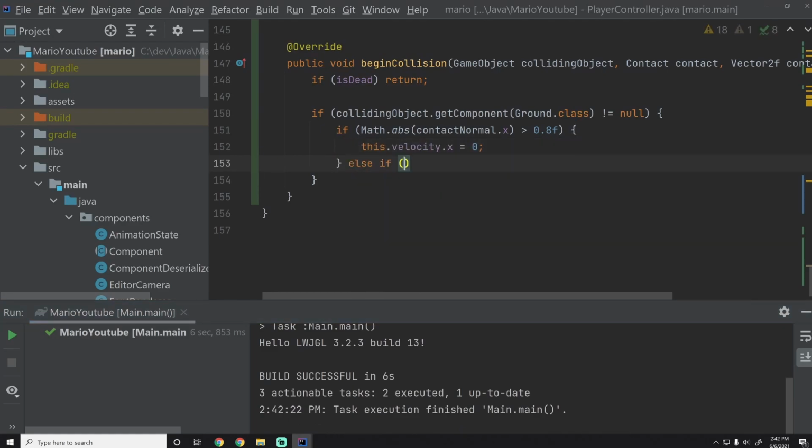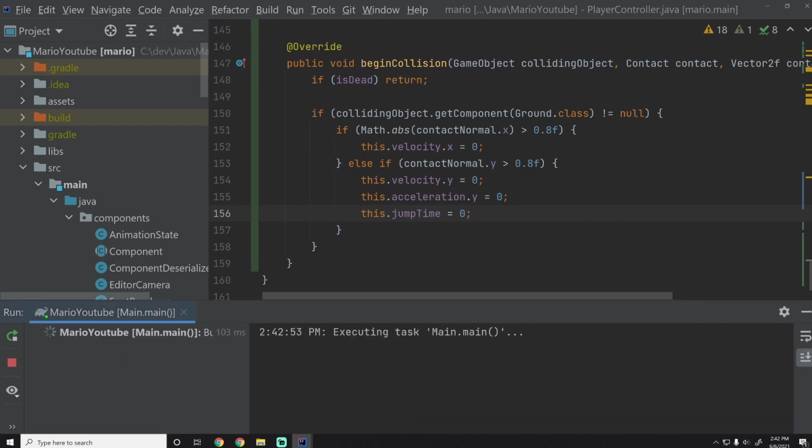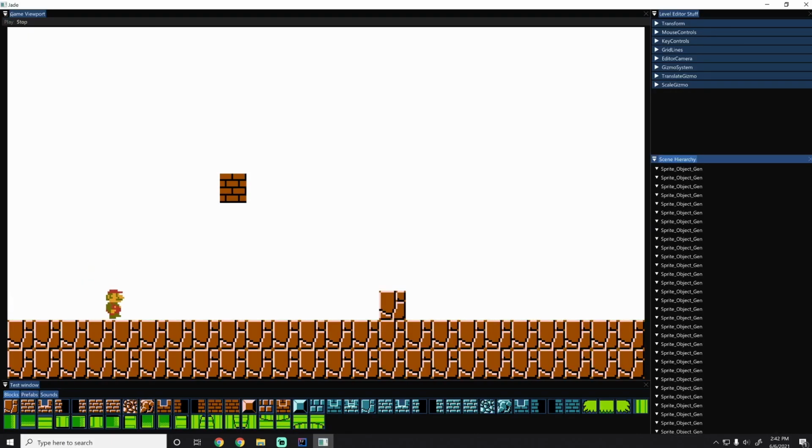Now we'll say else if contactNormal.y is greater than 0.8f. So what are we checking here? We're saying otherwise, if we're hitting the top of Mario, so in other words, if we're hitting the bottom of a block with Mario's head, right? That's why we're not taking the absolute value here. Then we'll say this.velocity.y equals 0, this.acceleration.y equals 0, this.jumpTime equals 0. So we'll basically zero out all of our vertical velocity so that we just fall back down. Now if I hit this, I just fall back down. Even if I hold space, I can't keep going up because we've hit the bottom of the block. So that's another good thing that we needed, and it just sort of works, which is nice.